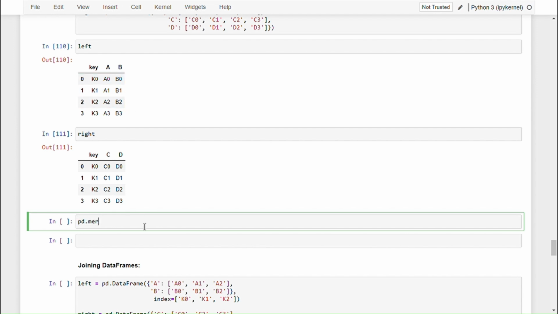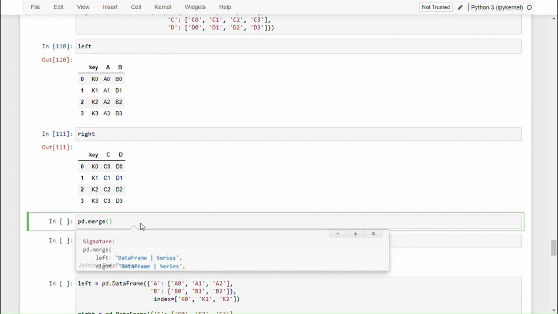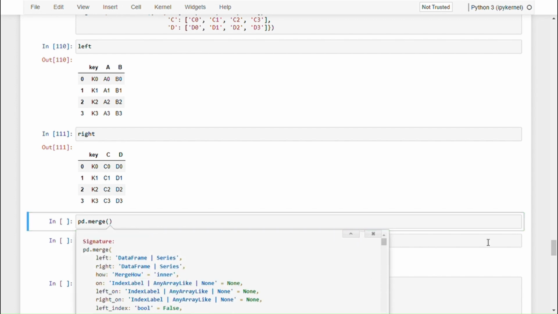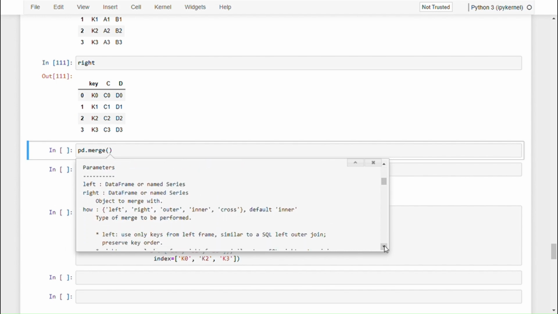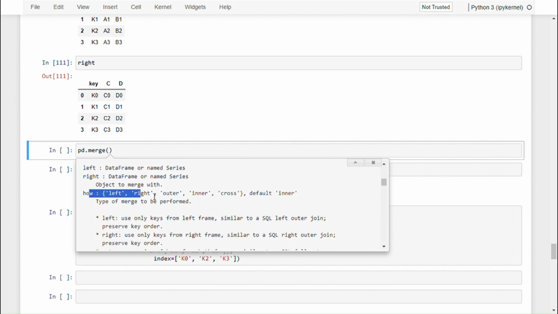So you can use pd.merge and check the signature. We need a left data frame and a right data frame, and then we have a how argument, which is by default given as inner, and then we have on, that is the key we have to pass. So if you check the parameters, we have left and right, and then we have how. This has 5 values: left, right, outer, inner and cross.